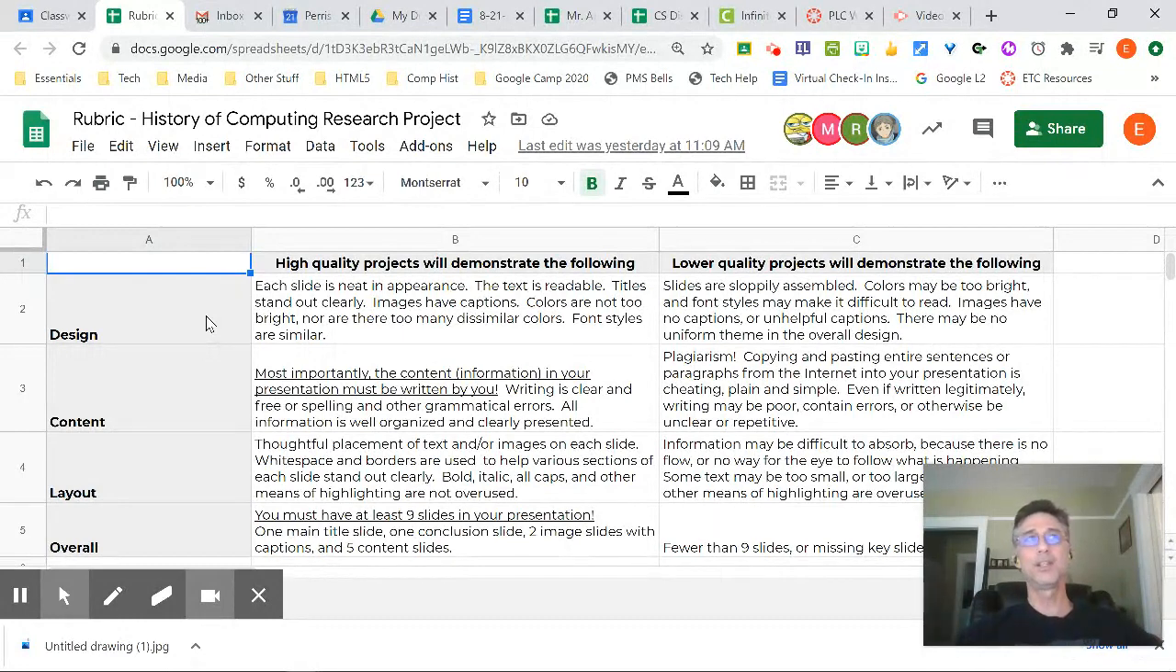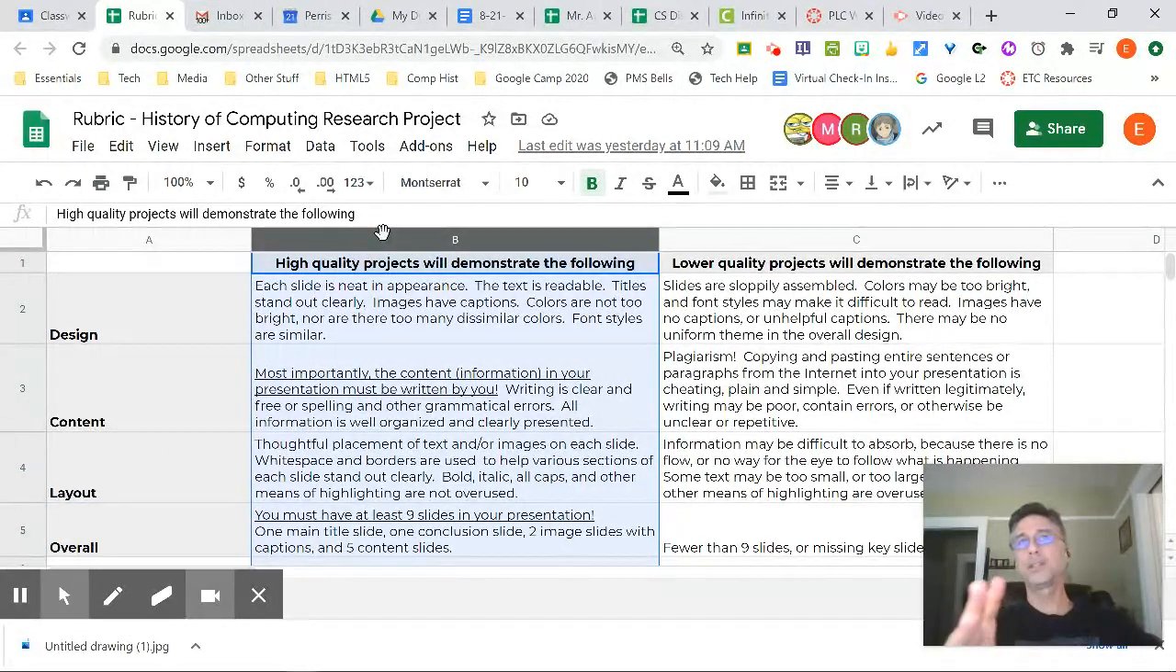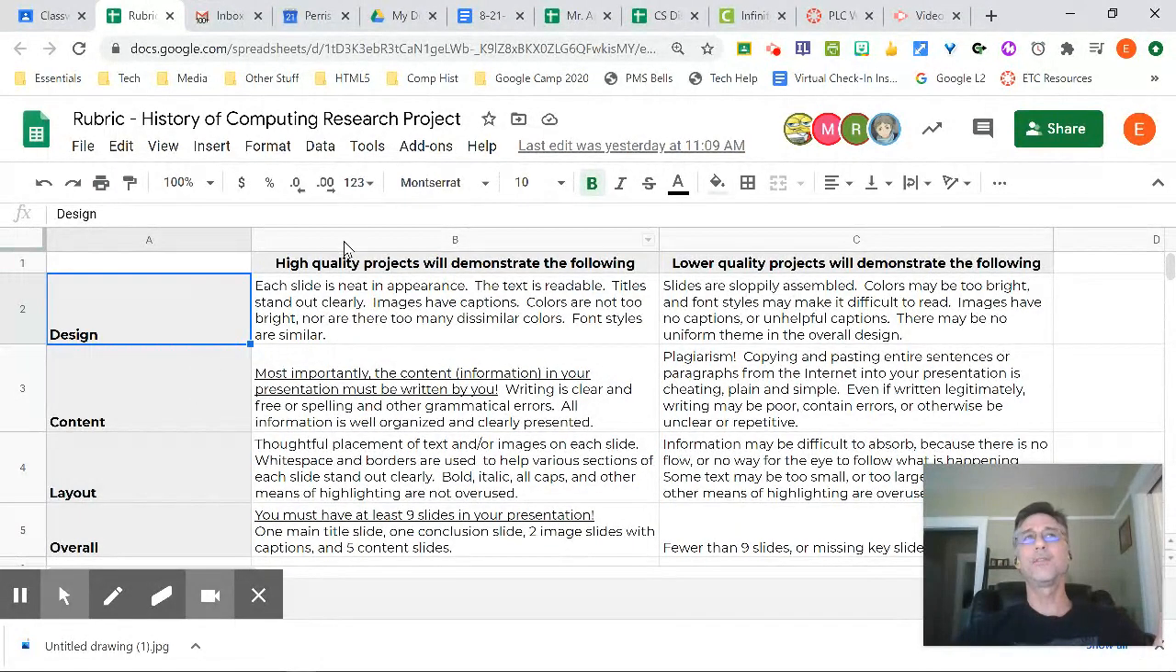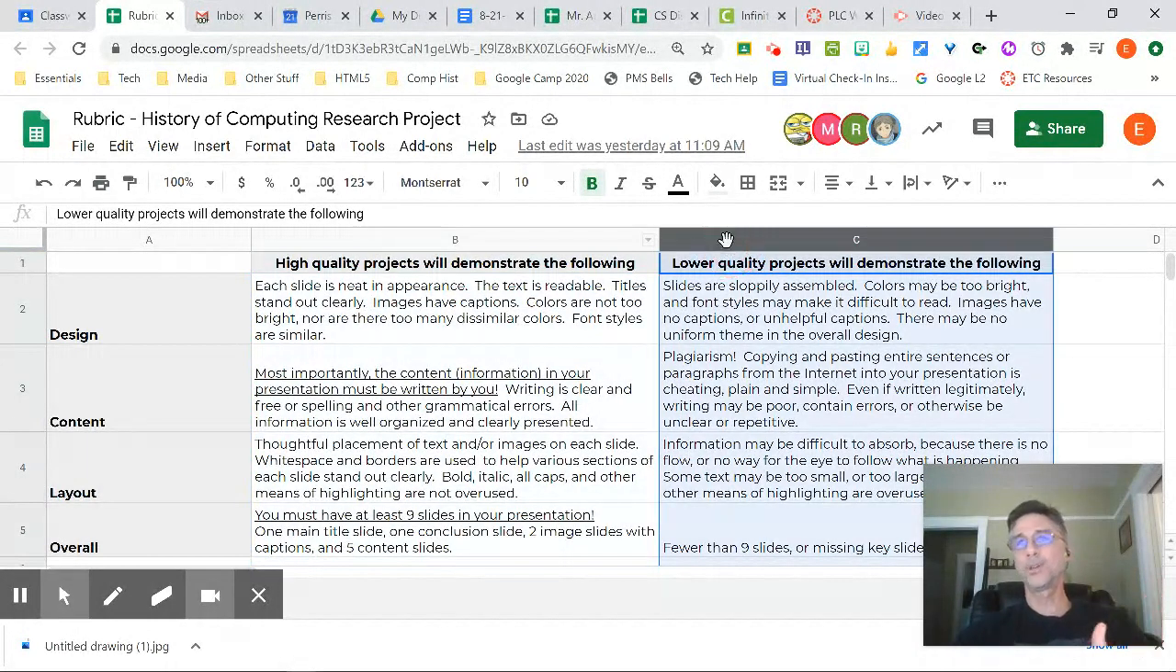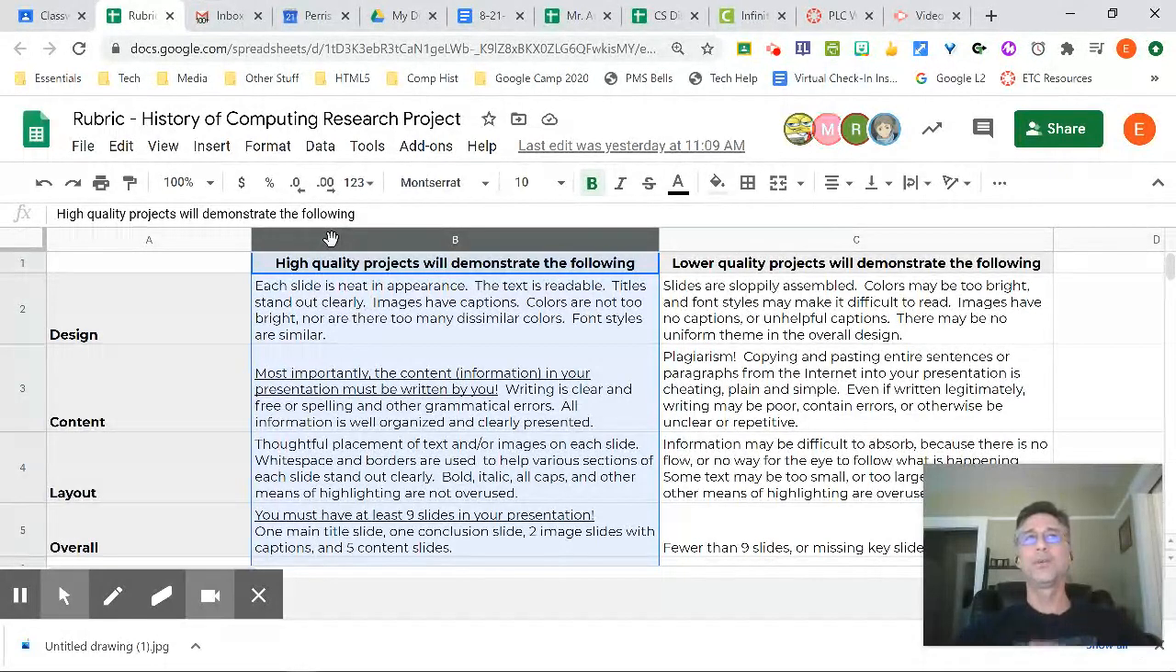So first thing is, you'll notice on the left-hand side, there are four categories: design, content, layout, and overall, okay? Now, each column breaks down what is important in each of these four categories for a good grade in column B, and for a poor grade in column C. Okay, so again, column B is what you need to do if you want a really good grade on this project. If you want to do a high quality project, follow this very carefully. This is what I'm going to be looking for. So let's talk about each category separately.